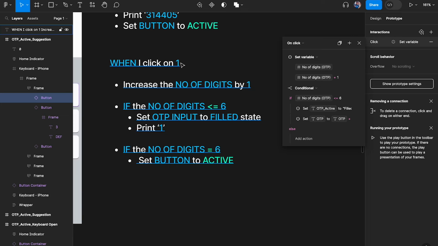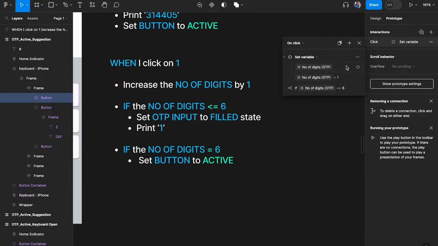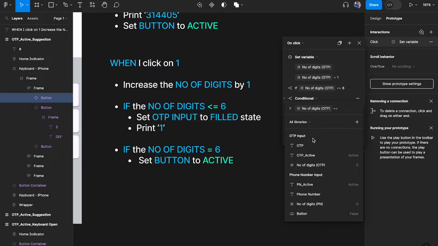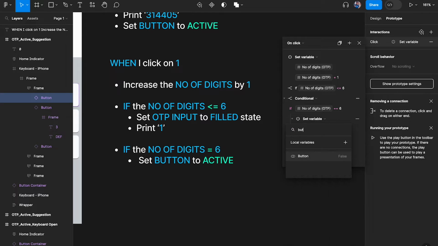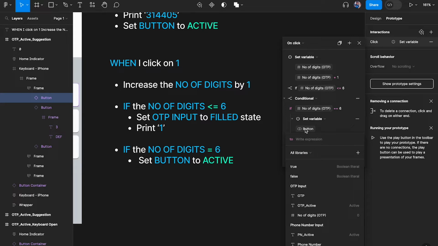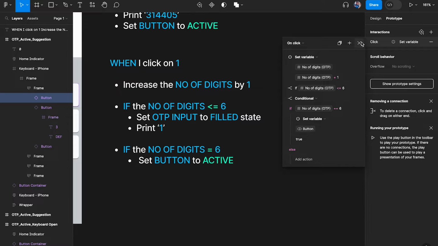Okay, so let me repeat that. When I click on 6, at that point in time, if the number of digits is 6, then set the button to be active. Okay, so we're going to add a new conditional. So we're going to say conditional if the number of digits of the OTP is equal to 6, then set the state of the button. Whatever is the state of the button, just change that to true. I don't care what it is. It can be false or true. Just change it to true. I don't care. Right? Cool.